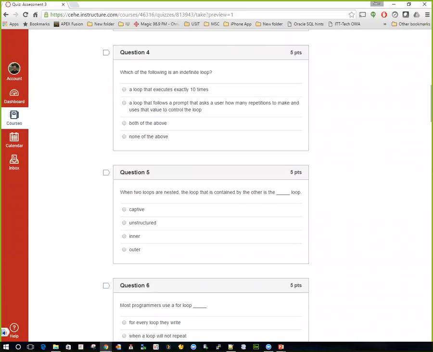Number 4, which of the following is an indefinite loop, or a runaway loop, so to speak. A loop that executes exactly 10 times, a loop that follows a prompt that the user asks, or both of the above. You're both right, it's none of the above.